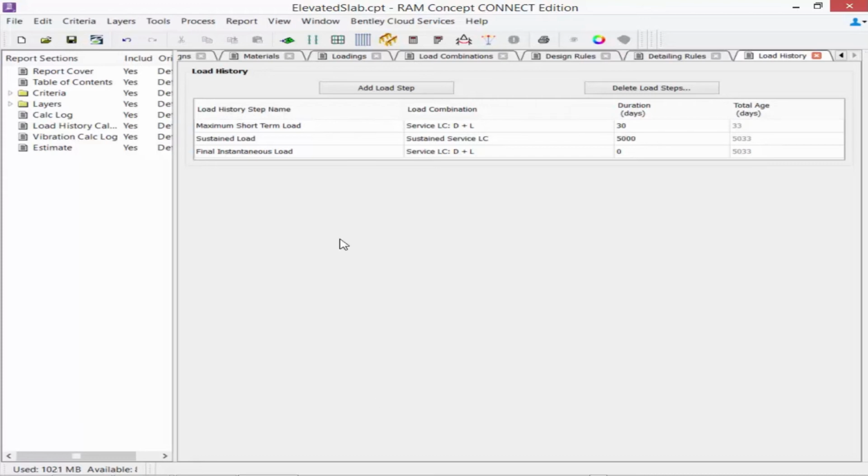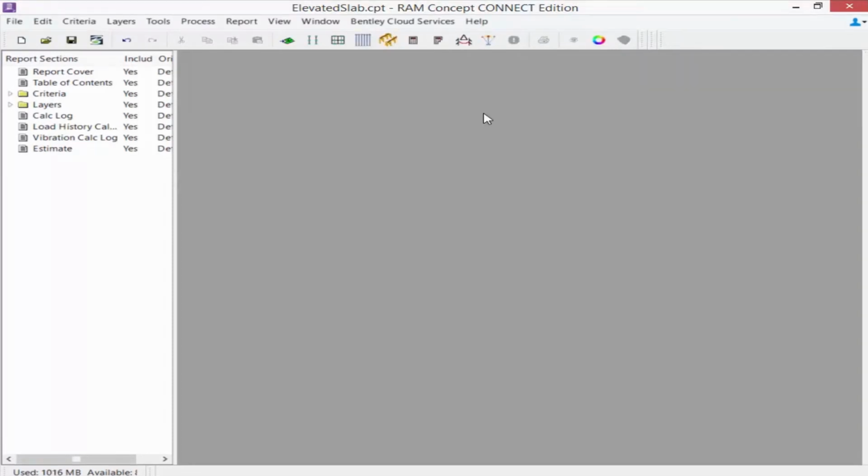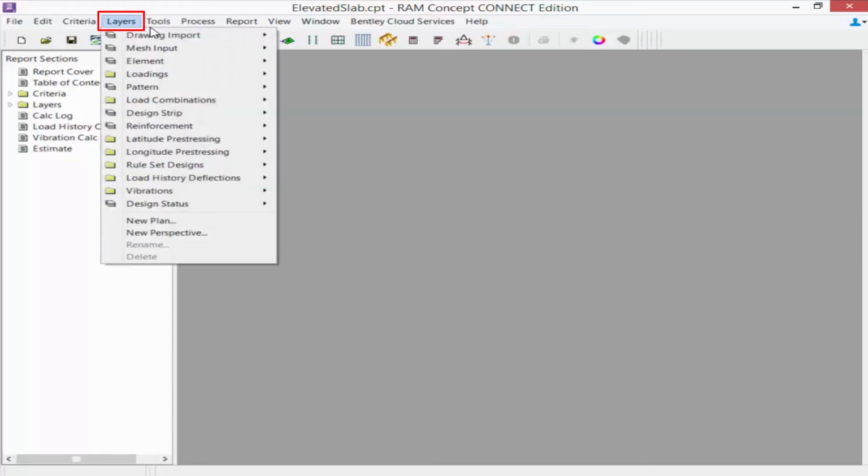If you are satisfied with all the criteria, you're going to notice it's going to pop up in our main view window. And any of these criteria you can close at any time just by clicking the X in the upper right-hand corner of the tabbed area. When you're ready to start creating your structural objects, you're going to go up to your Layers menu and navigate to your Mesh Input Standard Plan.